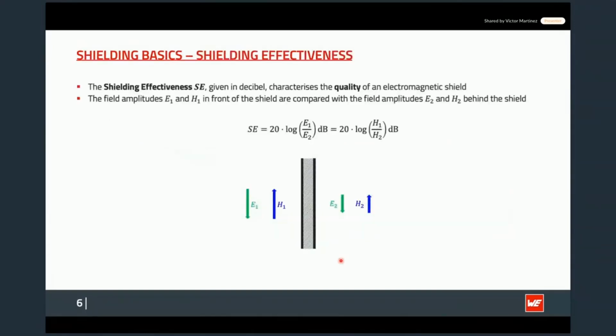Another important thing that we need to clarify about shielding materials is how you can quantify them, or how you can say that one shielding material is better than the other one. One parameter that we engineers define is the shielding effectiveness, which can also be named attenuation. The definition is how good the material is at attenuating, or removing, the electromagnetic field.